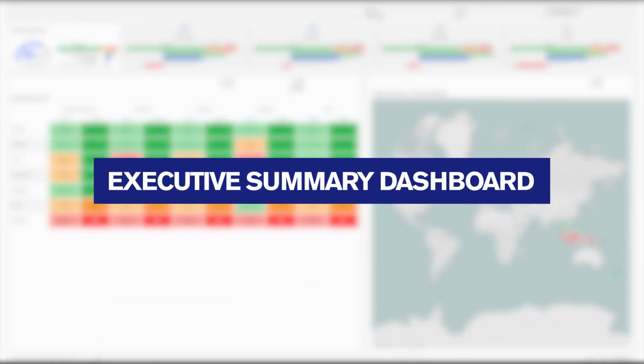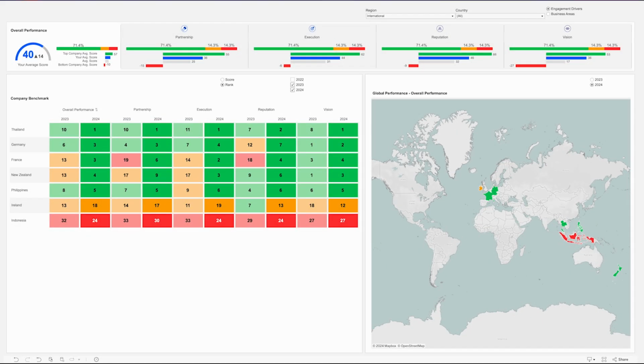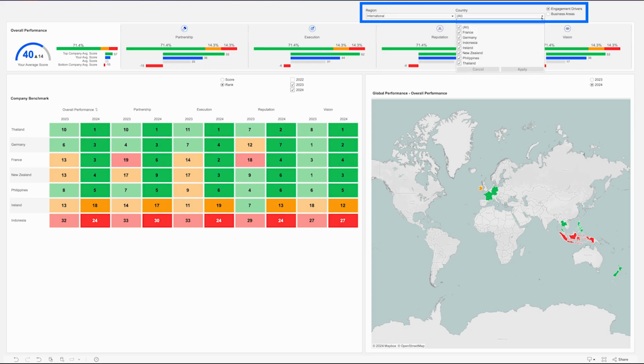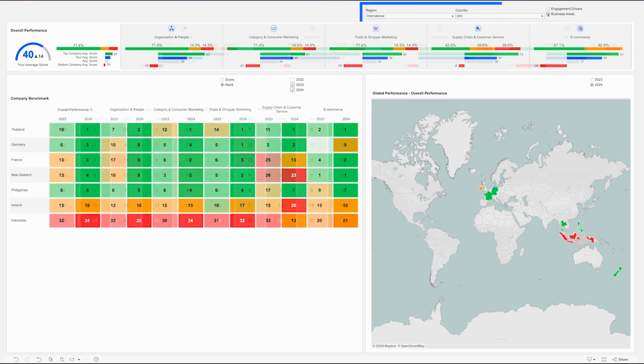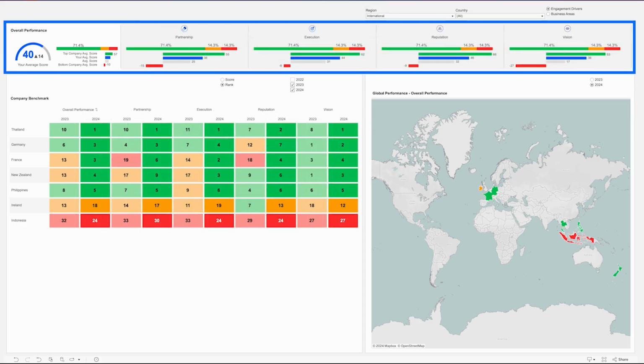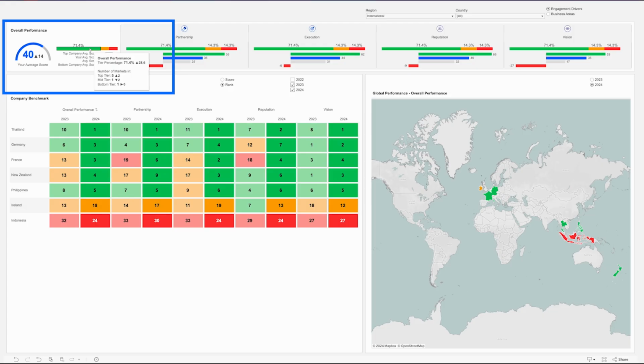Let's get started. On the Executive Summary dashboard, you will find an overview of your average score across all selected local reports. Use the region and country drop-down menus in the top right corner to refine your view and toggle between engagement drivers and business areas. In conjunction with your report percentages in each tier across all sponsored countries, you can see the highest, lowest, and industry average scores for each engagement driver or business area. Hover over the top bar to view comparisons to prior year.